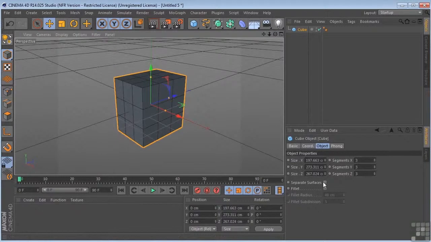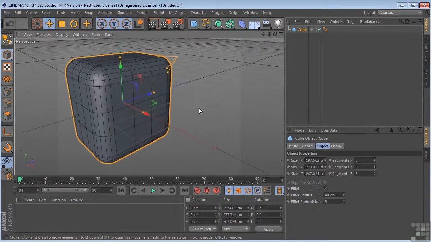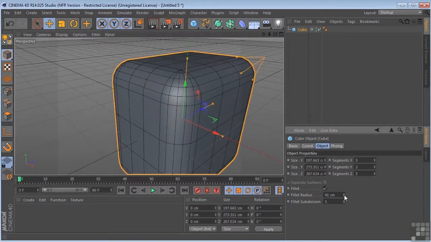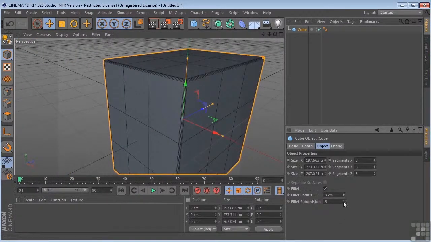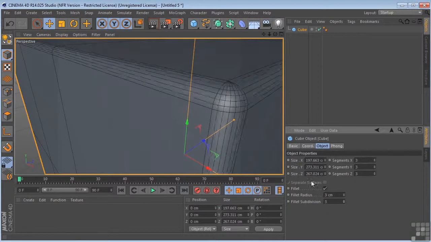Something else that you can do here in the Attribute Manager, you can turn Fillet on. So if I do that, then I'm going to get a bevel around my edges. Let me get up here close to this. And I can control the radius of the fillet and the number of subdivisions that make up the fillet. Zoom in closer, you can see that. So the more subdivisions I have, the smoother the curve will be.